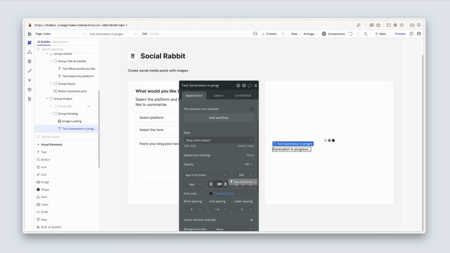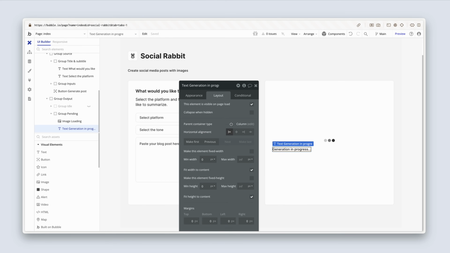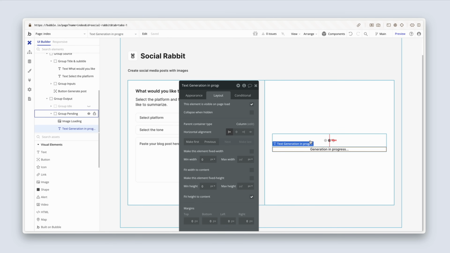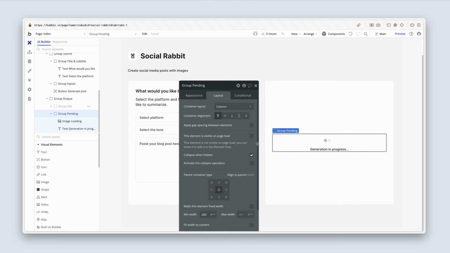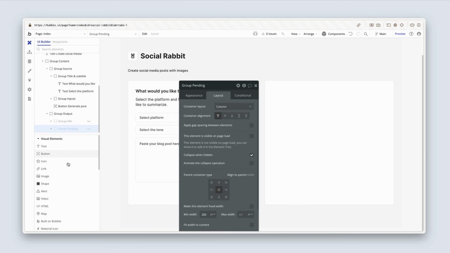Let me center align that, and then on the layout tab, remove fit width to content. Looking good. Make sure it's collapsed when hidden and not visible on page load. I'm going to head over to the elements tree, close that down, and then hide it. Now we need another group.